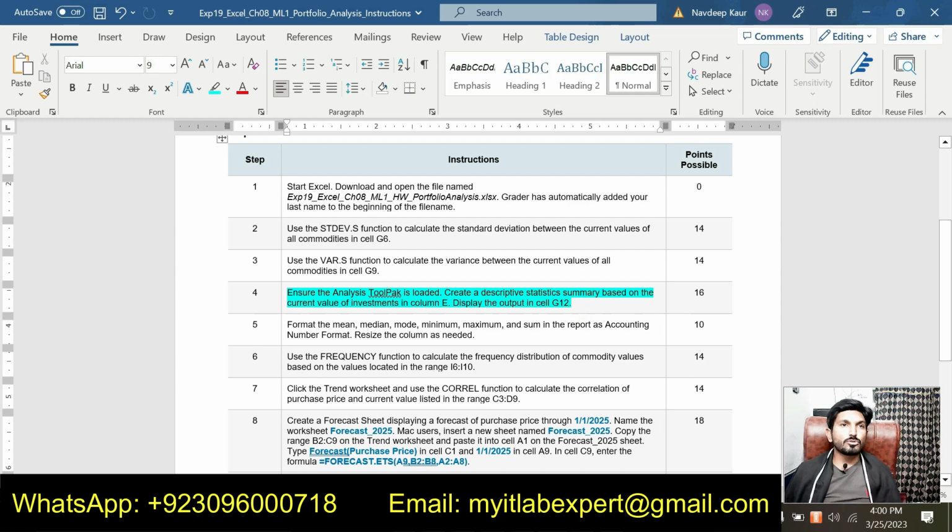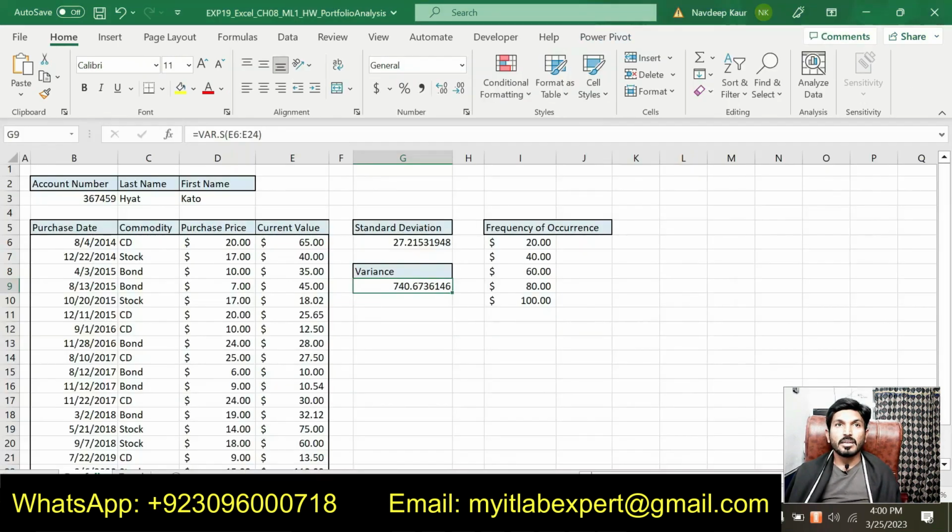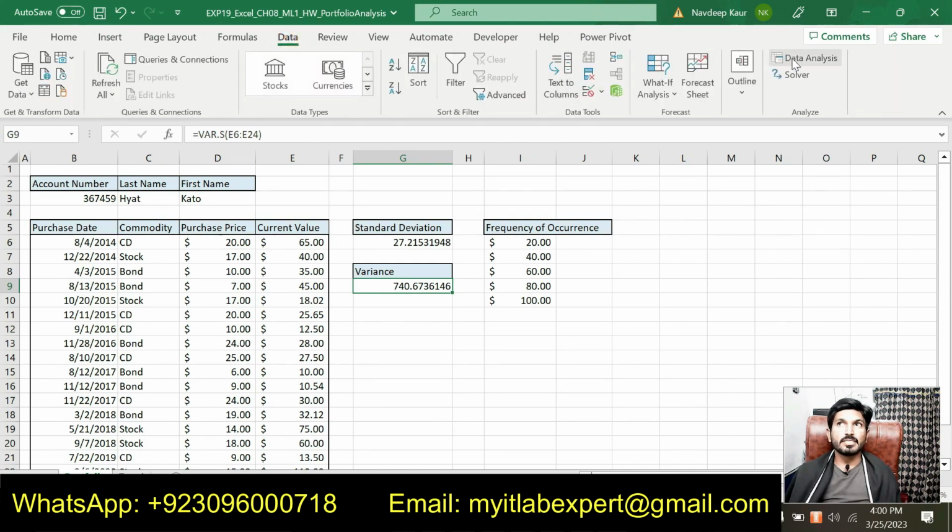So now we are supposed to make sure that analysis tool pack is loaded. And then we will create a descriptive summary based on the current values of the investment in column E. So let me show you how you can ensure that analysis tool pack is loaded. Click on the data tab, and if you can see the data analysis here, it means your data analysis tool pack is enabled.